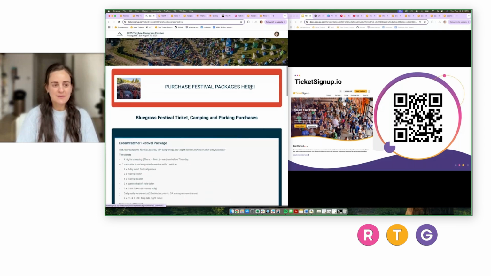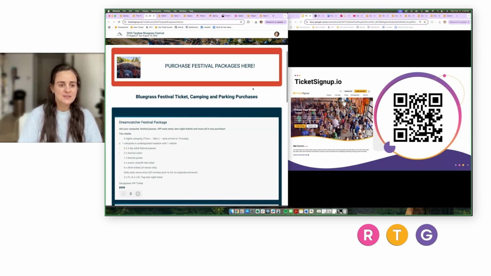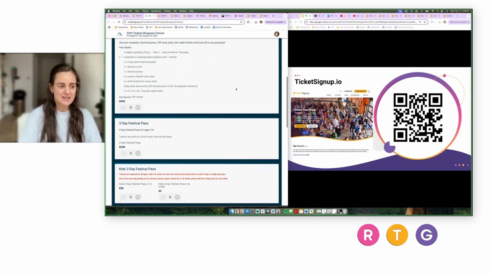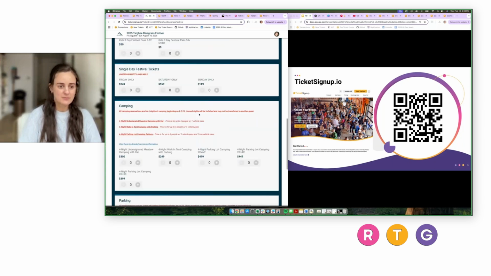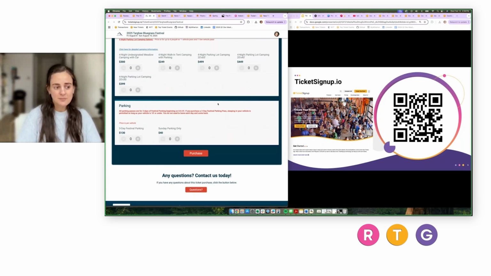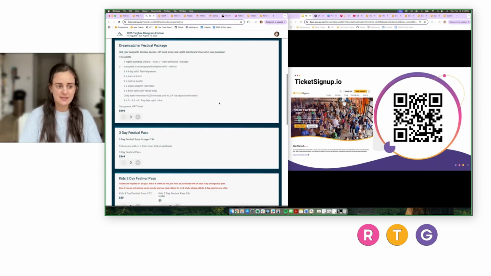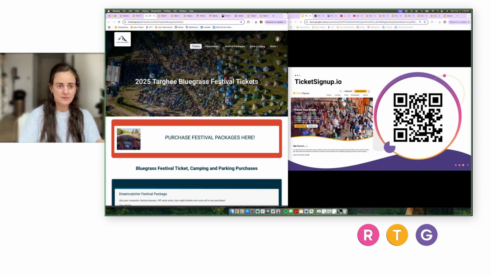But you'll see that they've chosen to lay this out in a very different way than the last couple that we looked at. So you can purchase festival packages. They have all their different ticket types with really big descriptions. These tickets are higher priced. They're selling weekend passes, camping reservations. And so they're really leveraging this site to lay out all that information.